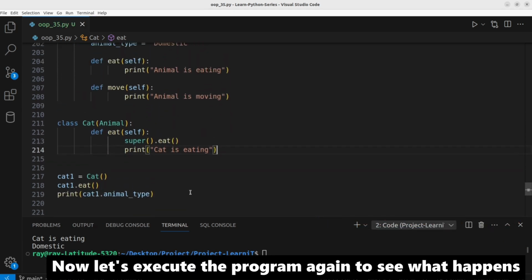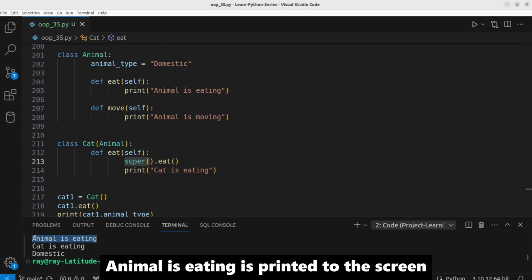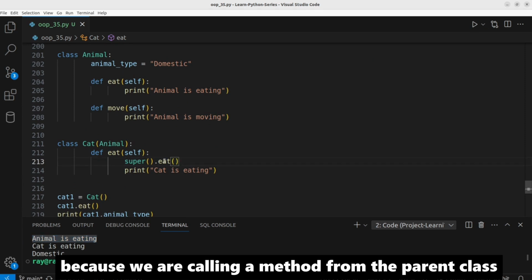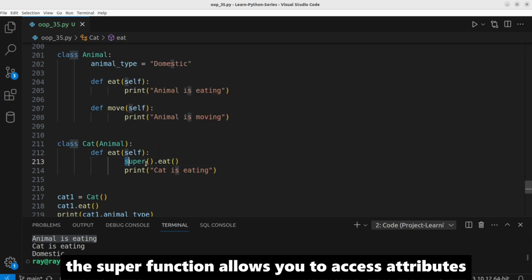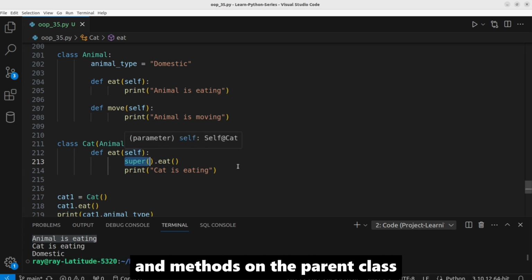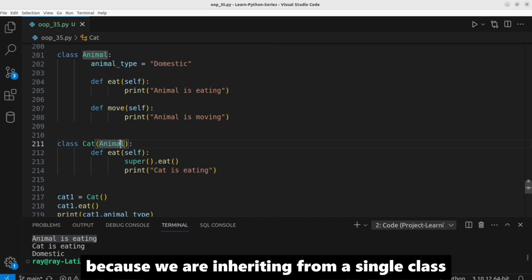Now let's execute the program again to see what happens. Animal is eating is printed to the screen because we are calling a method from the parent class by making use of the super function. Remember that the super function allows you to access attributes and methods on the parent class. This type of inheritance is called single inheritance because we are inheriting from a single class.